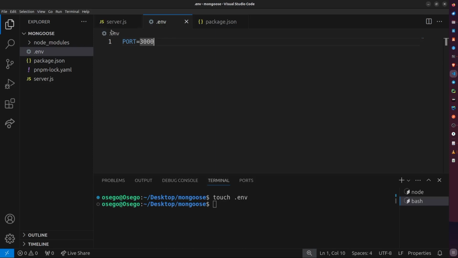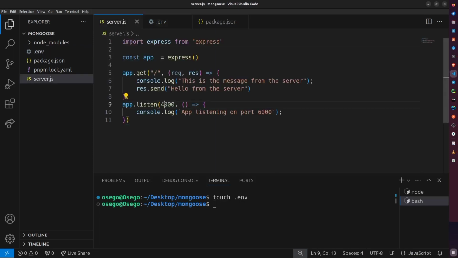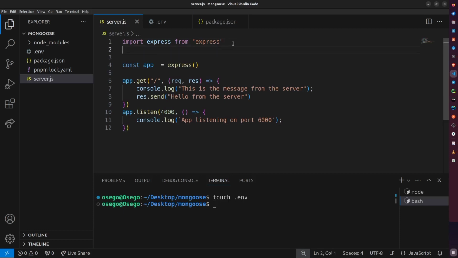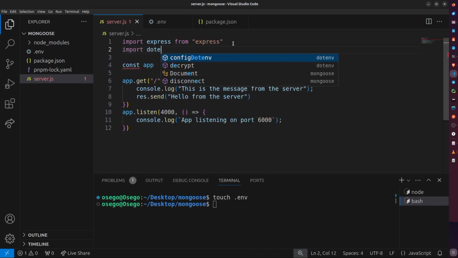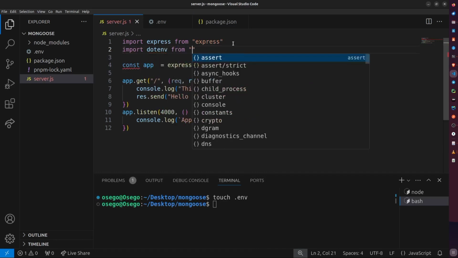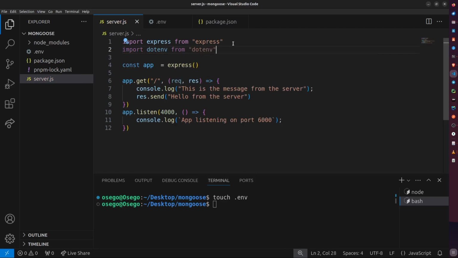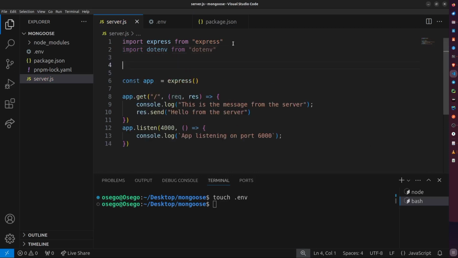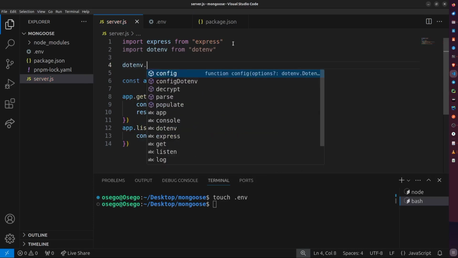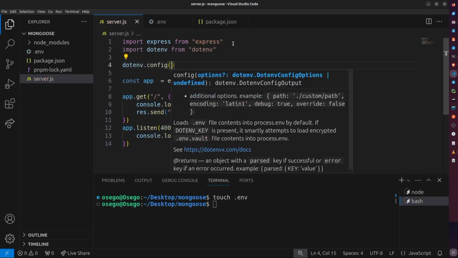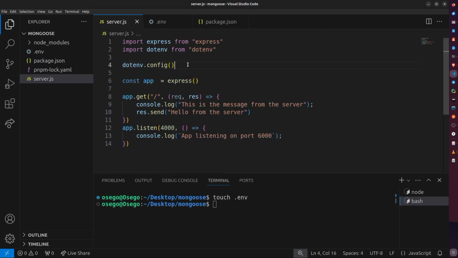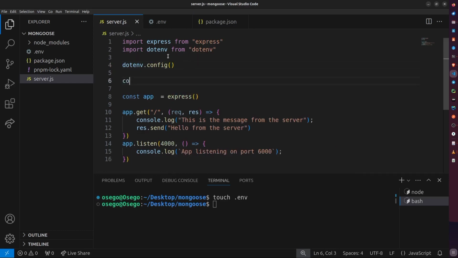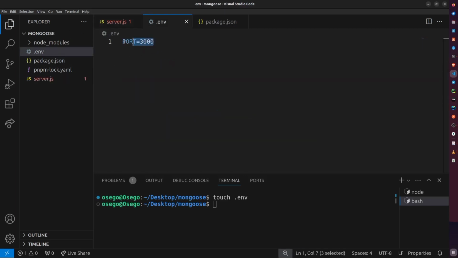Amazing. So port 3000. Now instead of having to type it here manually this way, we need to import the package that we installed, that is dotenv. Now come and import dotenv from dotenv. Then after importing, we need to configure it. How do we do that? Simple. dotenv.config(). That is the simplest way of configuring dotenv. Then now let's initialize our port, let's say const port equals to, now we want to reference the port variable that we have in our .env file here.